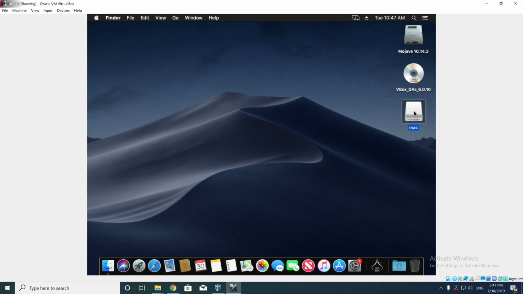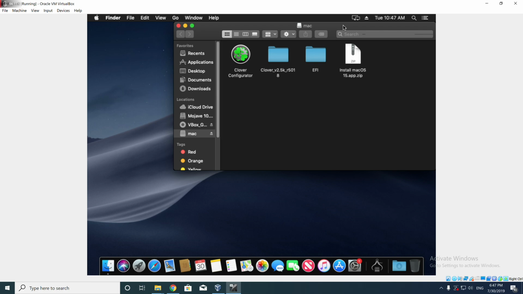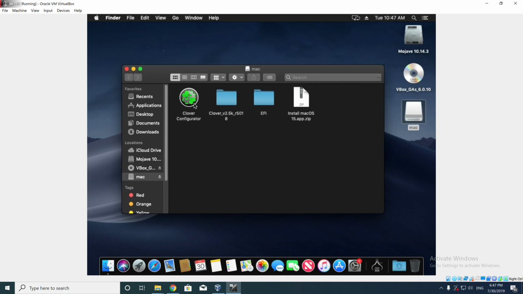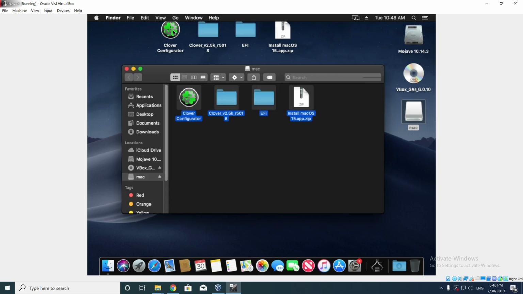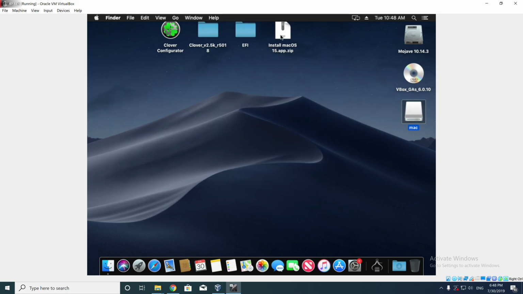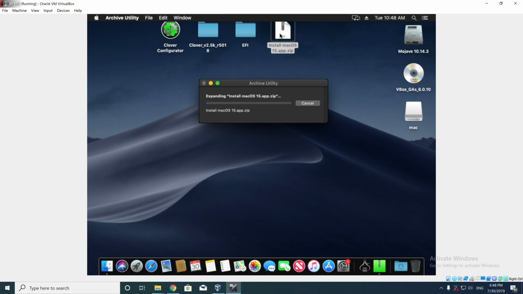Once it's here, I have already copied my Clover Configurator, my Clover Bootloader, EFI, and the installed macOS 15 here. What I have to do is copy all of these to the desktop so we can format the USB itself to make the bootable installer. So we are done with our copy, and now we have to unzip this.